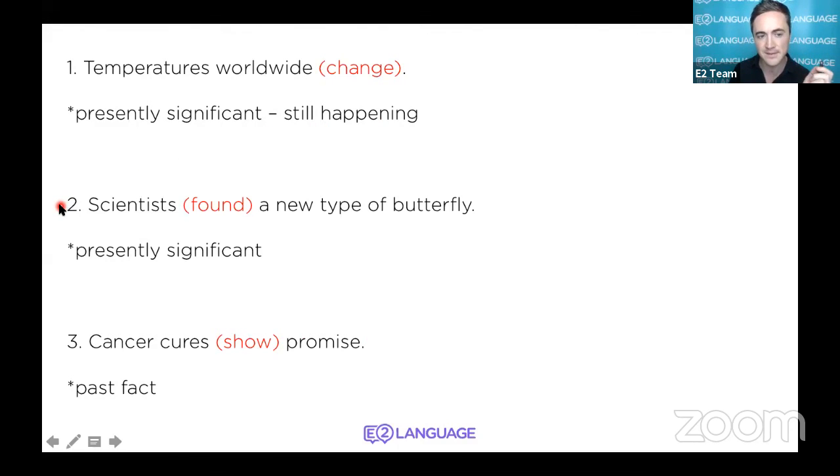Scientists found a new type of butterfly. This is the fact sentence. This time we want to bring it into the present to give it present significance. Cancer cures show promise. We want to talk about this as a past fact.